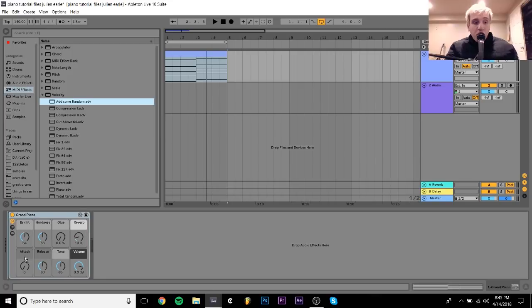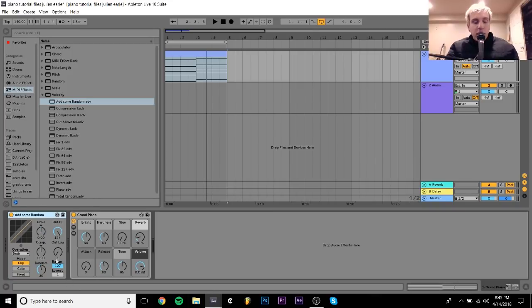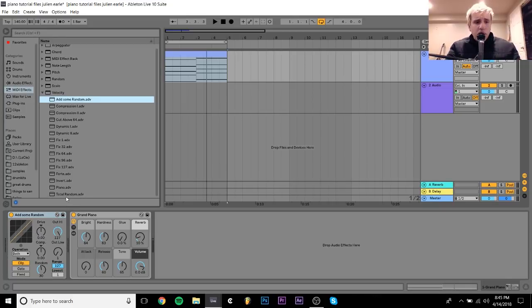There's a preset called Add Some Random that you can grab, and we're going to change this a little bit to make it work more for this application. So what this Add Some Random does is, as you can imagine, add some random velocities. There's also total random, which just goes completely random. We don't want that because that's not going to sound real. When you play a piano, you don't just look away and hit it wherever you want. You play it as more of a nuanced, subtle thing. And so that's why we want a nuanced and subtle randomness.